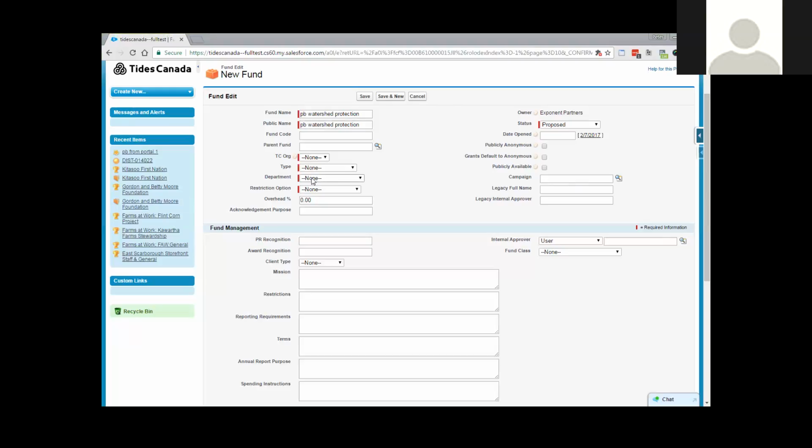So we don't want to fill that in right now. That's going to be automatically generated based on an algorithm to make sure that it's done properly. So you leave that one blank.